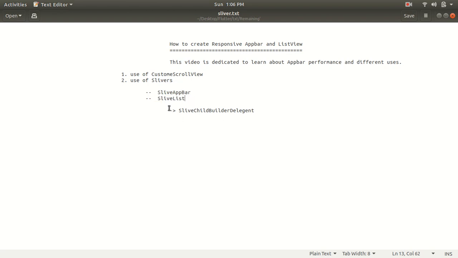And to create our list, inside the list we have to provide some delegates. Friends, here the meaning of delegates is the heading of our list. So SliverChildBuilderDelegate is going to create a heading for our app bar.